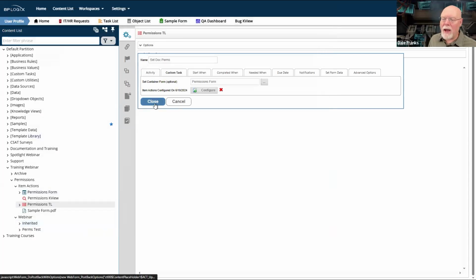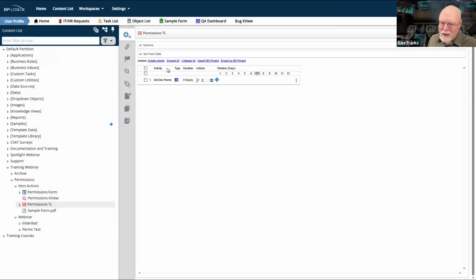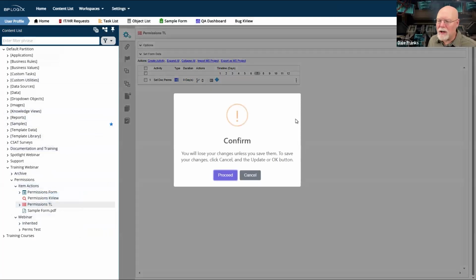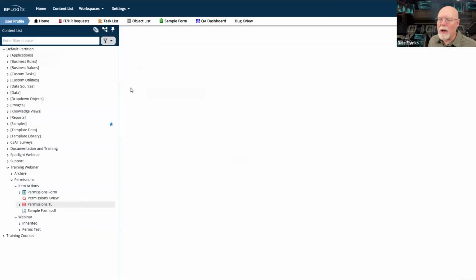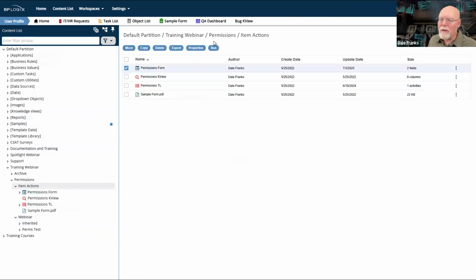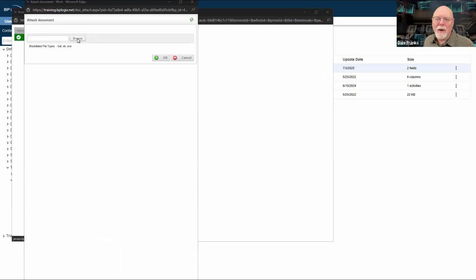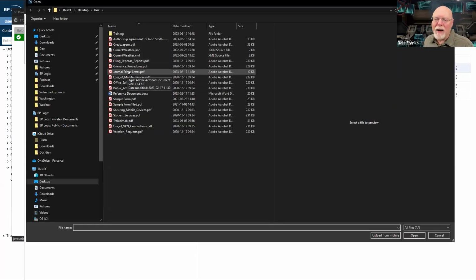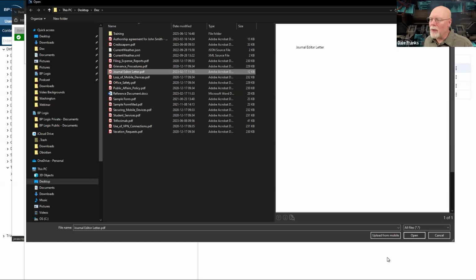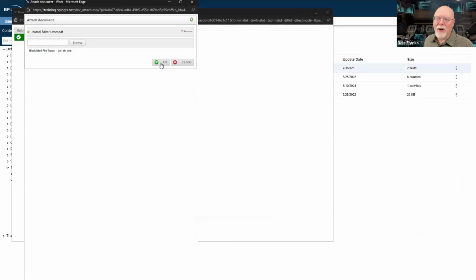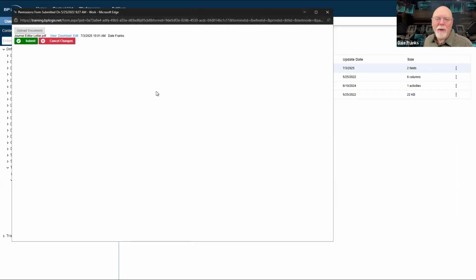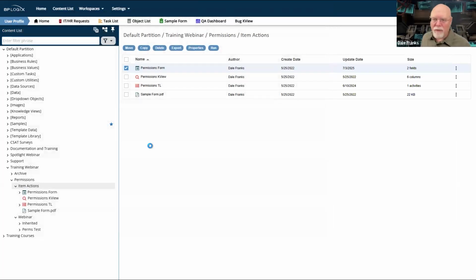So I'm going to hit OK and close. Well, I didn't change any configuration, so I don't really have to worry about changing anything. All I really need to worry about is just running the form. So I have a permissions form. It doesn't do much but accept a document. I'm just going to upload a document, and I'm just going to pull it out of my docs folder, my journal editor letter, and I'm going to upload it. Fine. And now I am going to submit my form, and it's going to kick off my process. My process is already done.